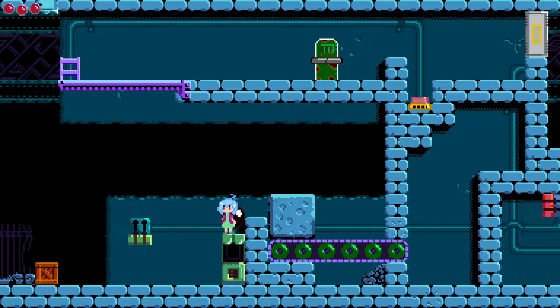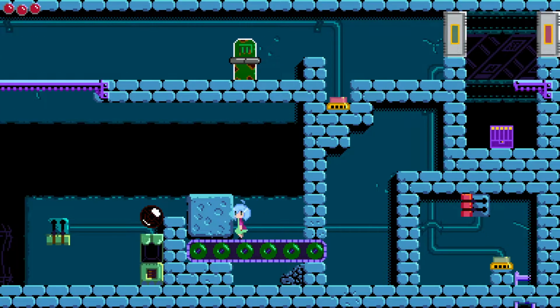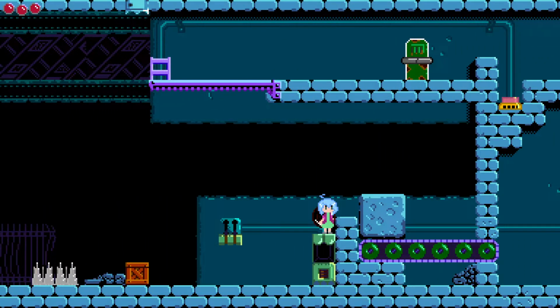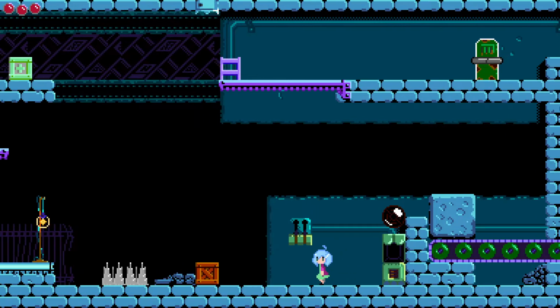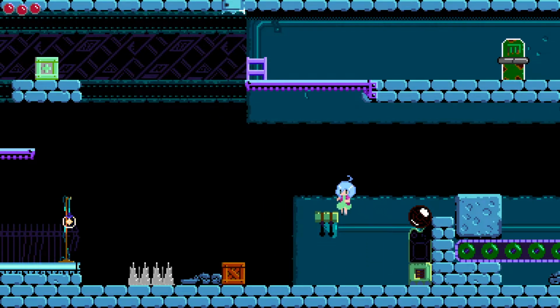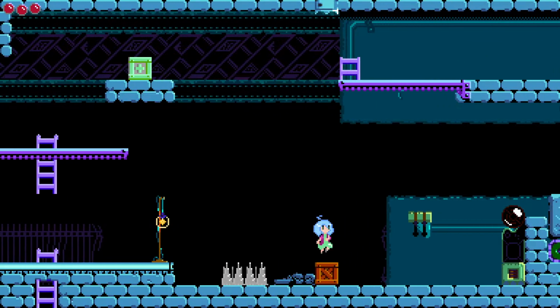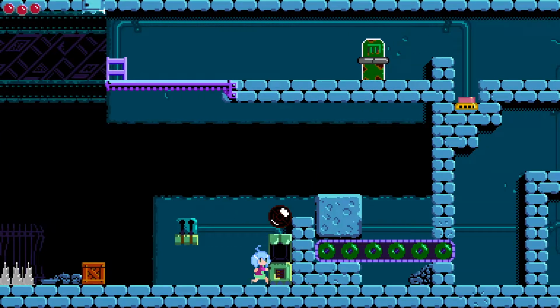I don't know what this circle thing is. Is this like a receptacle of some kind? Like something that's supposed to go in there? Oh. So maybe something goes in there and then you hit the switch and it activates it.